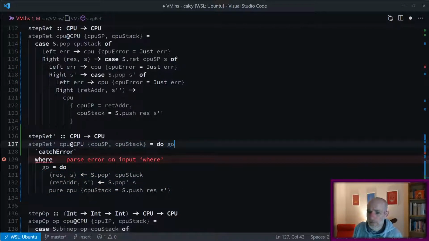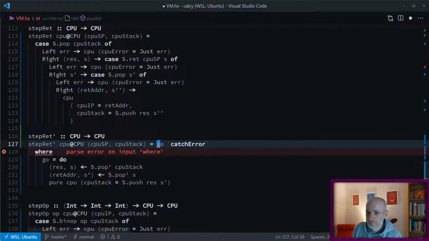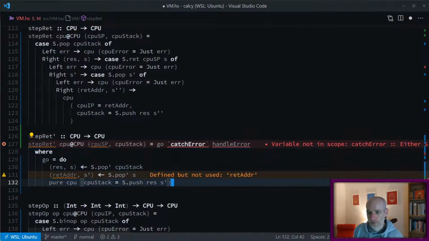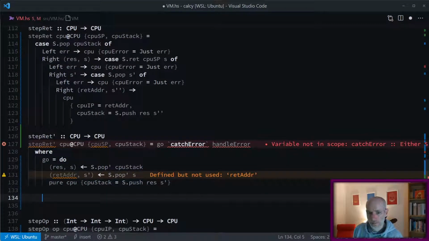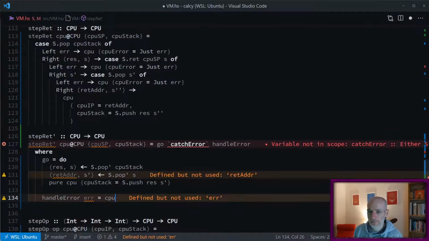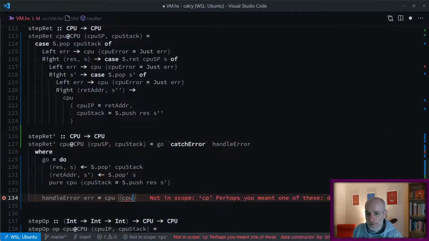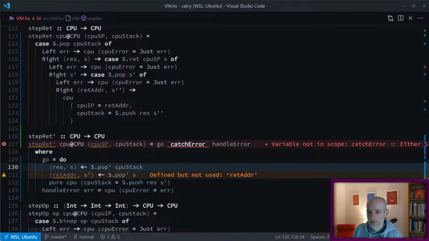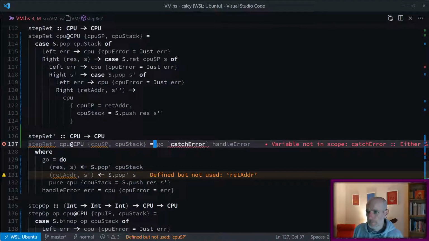Okay, so do go, catch error, handle error, and handle error. I'm given some error, it's CPU. We'll set CPU error to the error we got back. Okay, so that one.